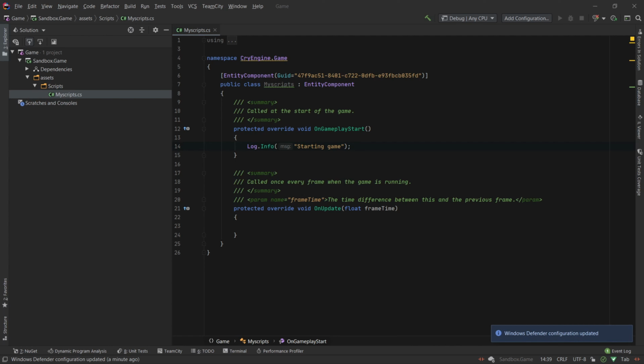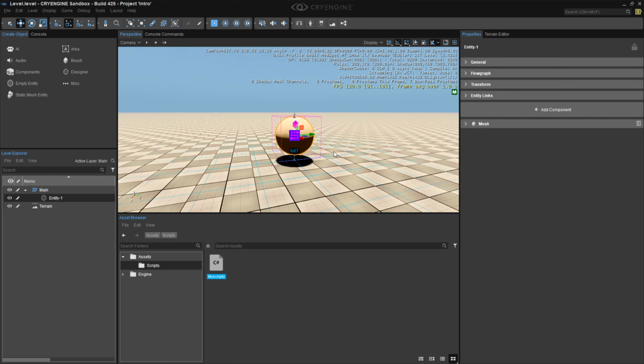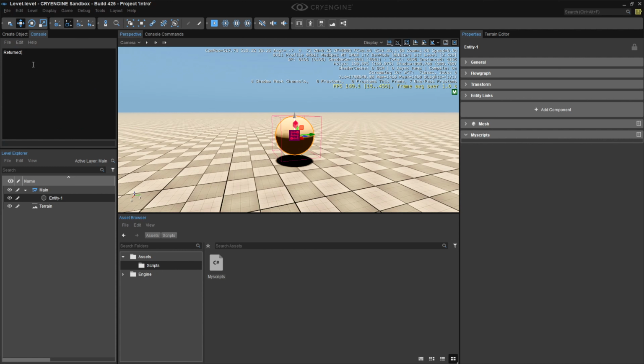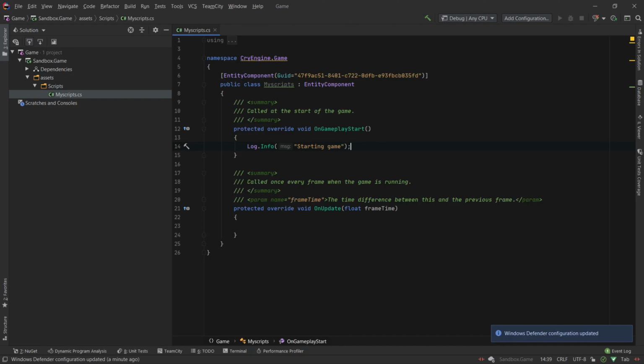Alright, so let's head back to our game and let's go to console, and let's not forget to apply our script or else it would not work. And let's clear that and just hit the play button. Alright, so it seems to work. It's just right there, Mono starting game. So this method happens on the first frame once we hit the play button, so that's good.